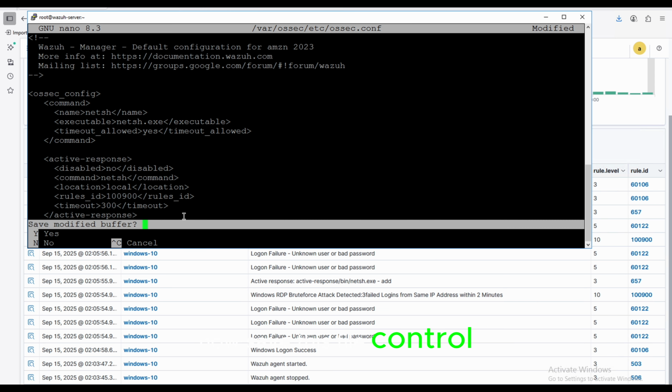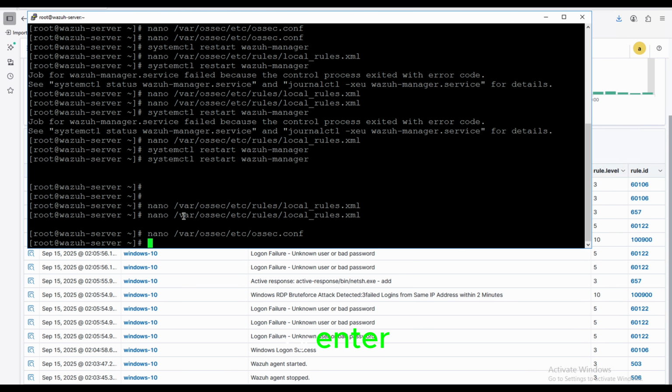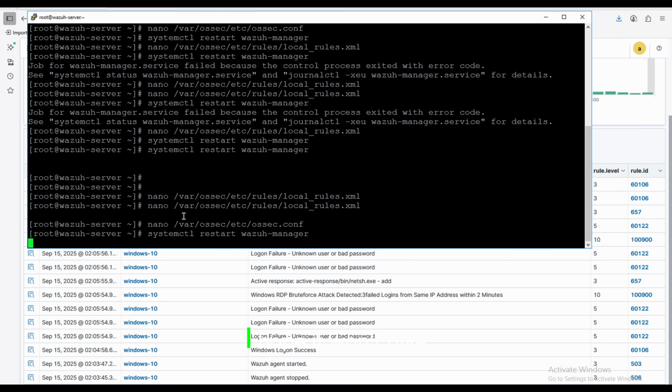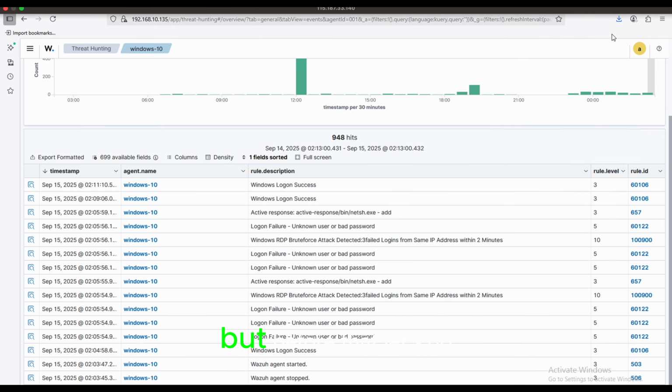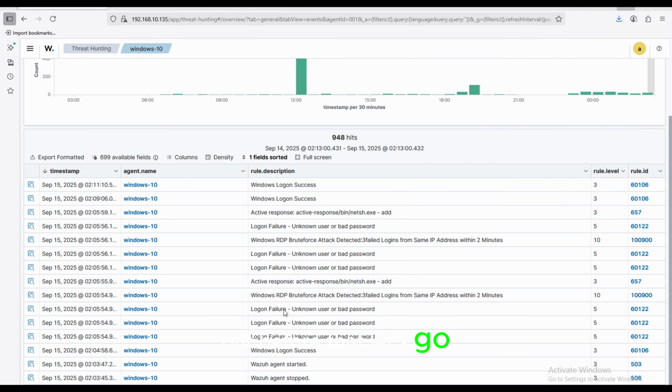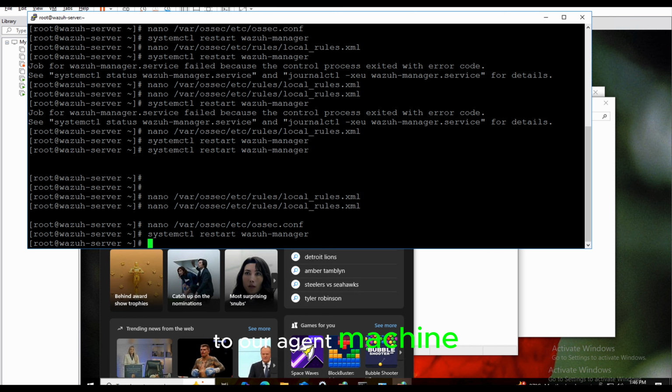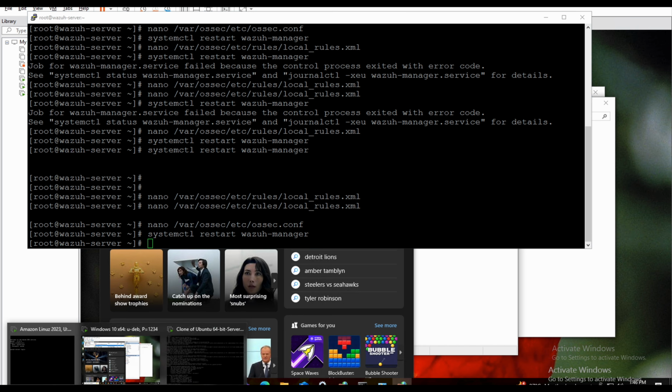Now save this file. Control X, Y, enter. Now restart the Wazuh manager again. I hope it won't give us any error. Perfect. So now I will do this attack again, but before that let's go to our agent machine.